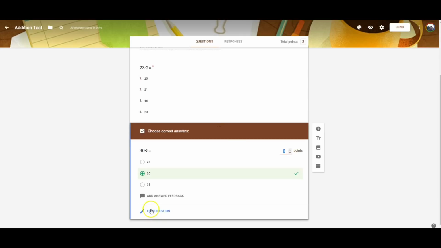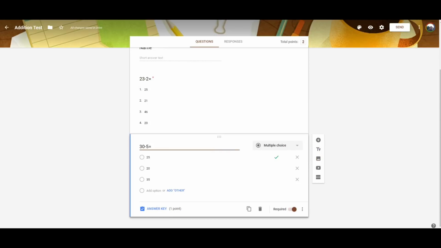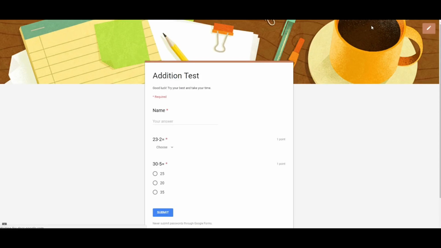All right, so let's see. I'm going to go to the answer key again. And let's go 25. Notice that both of them are selected, so I need to deselect the second one that I had for the last question. And here's my assessment that the students would see.